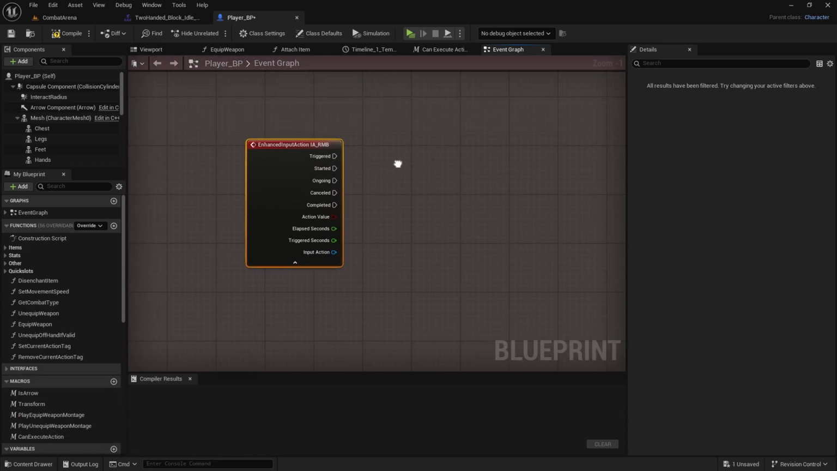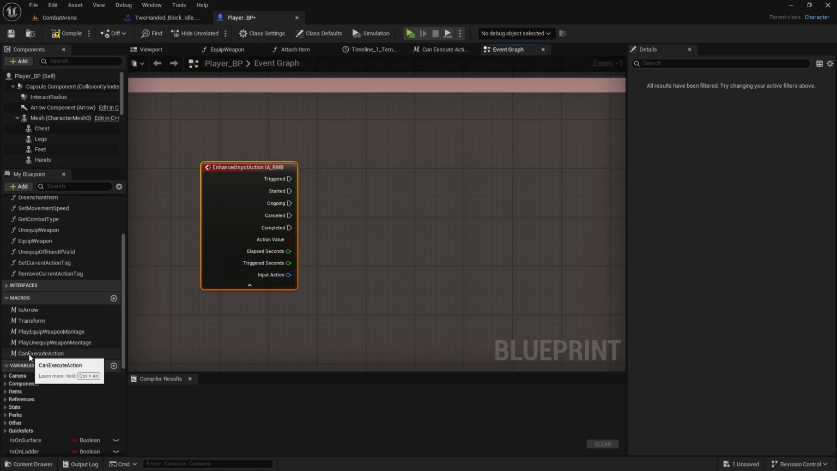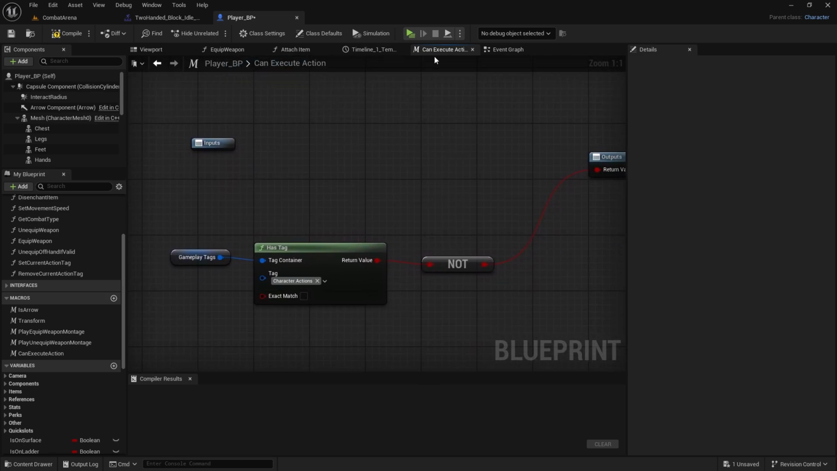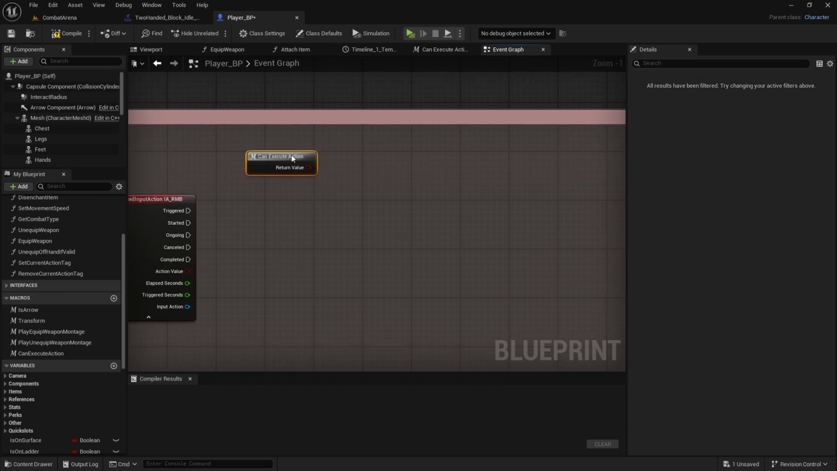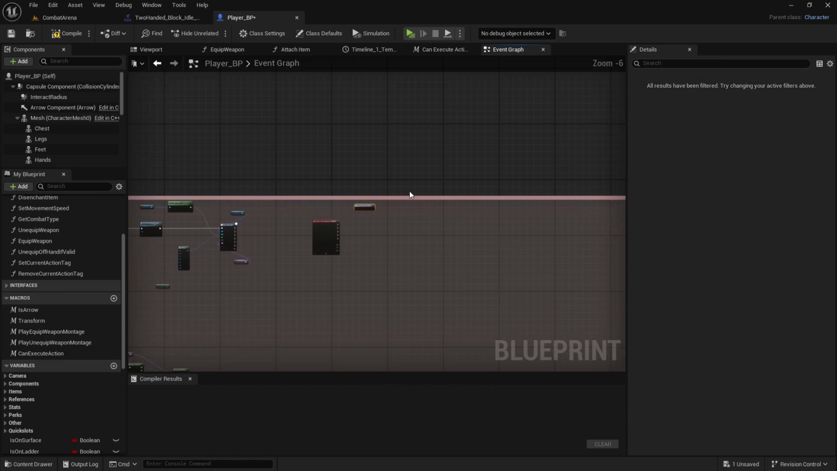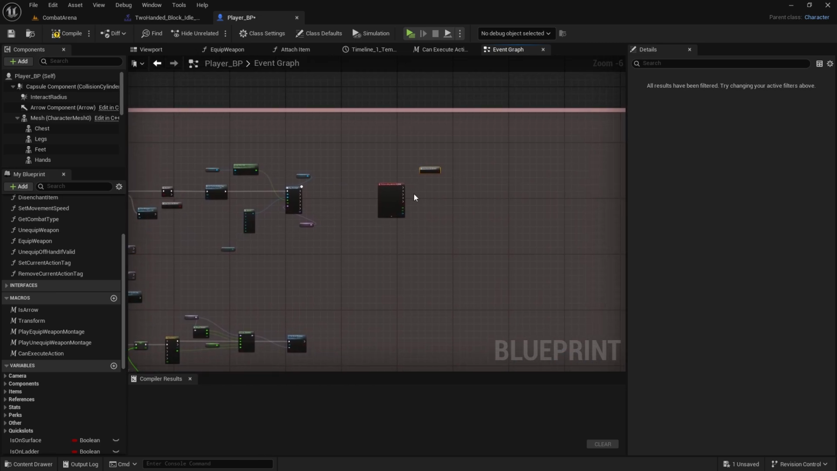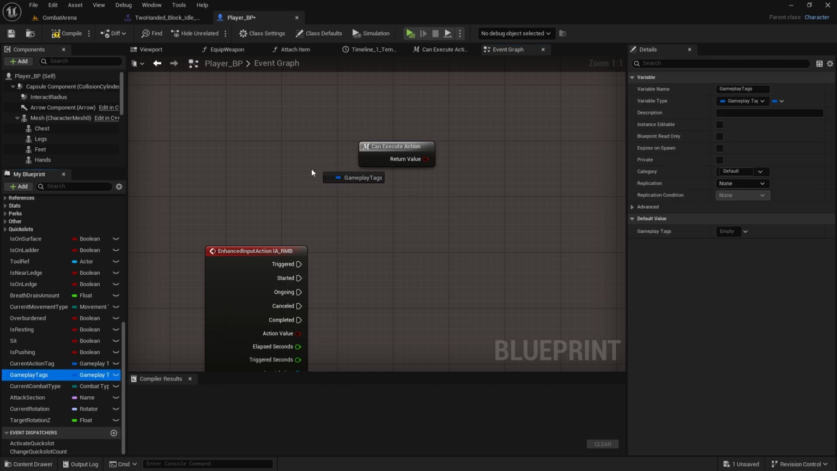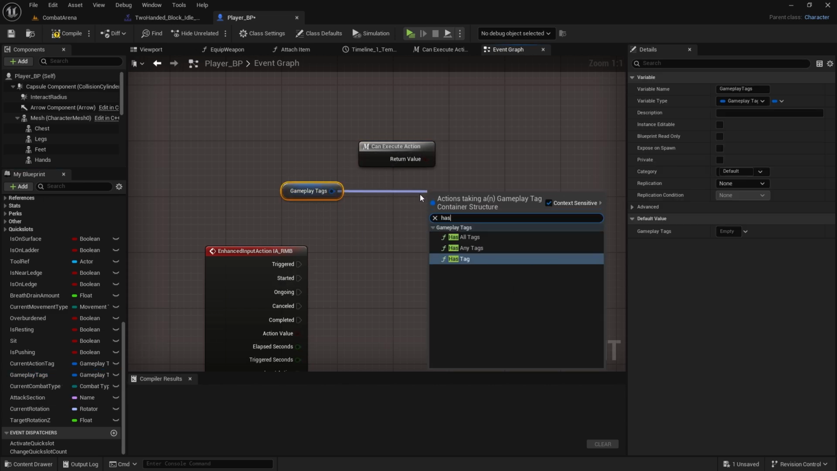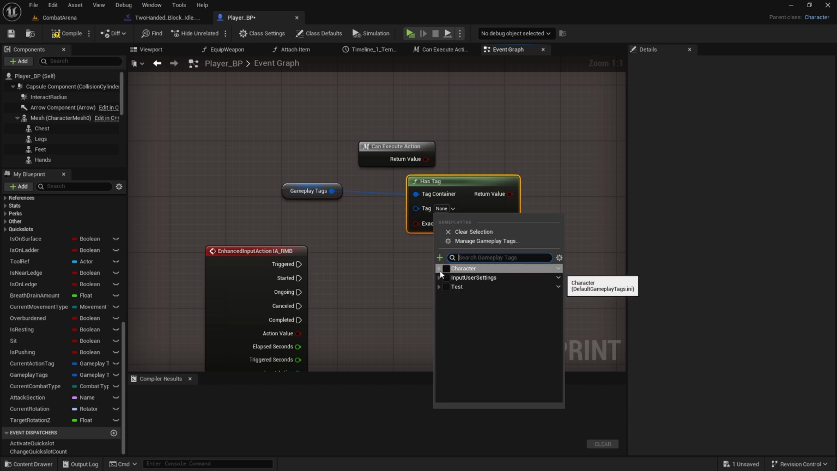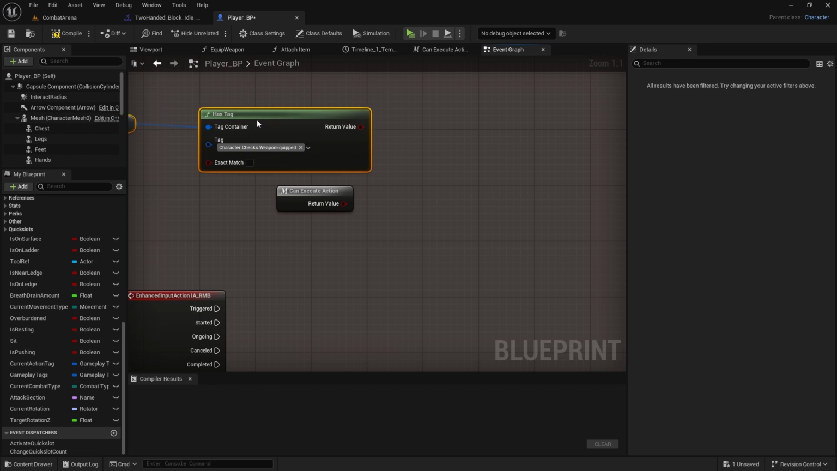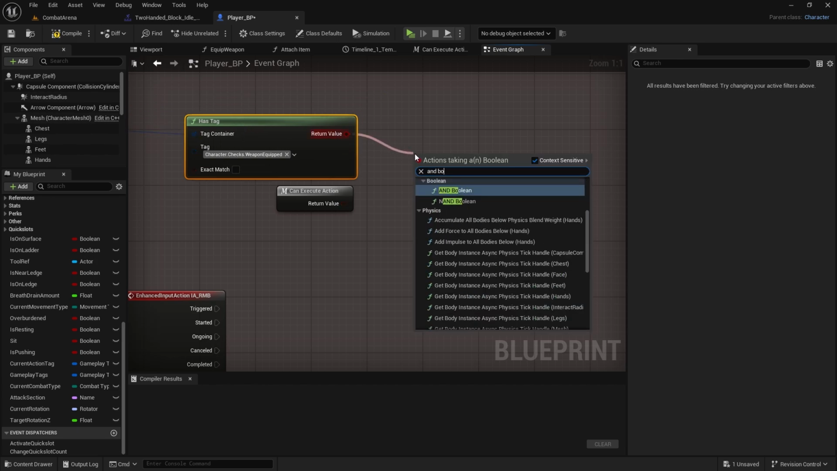And here on this one, what we want to do is first we're going to do can execute action, so drag out this macro, and we're not actually checking if the weapon is equipped here, so we need to do that. So in can execute action, I'm going to resize this slightly, and we need to check if the weapon is equipped. So get gameplay tags, hashtag, and this will be character checks weapon equipped. I'll move it on top, and this will be end boolean.